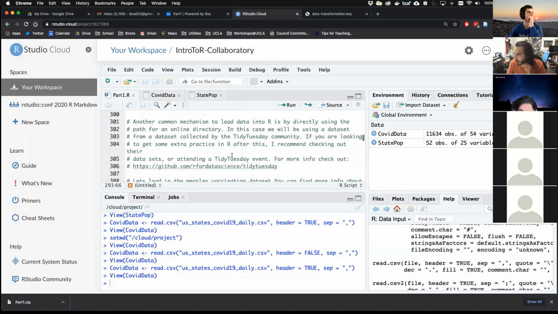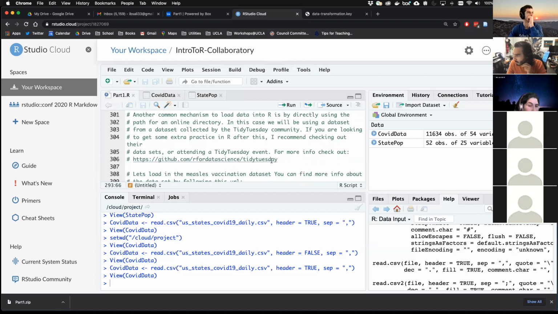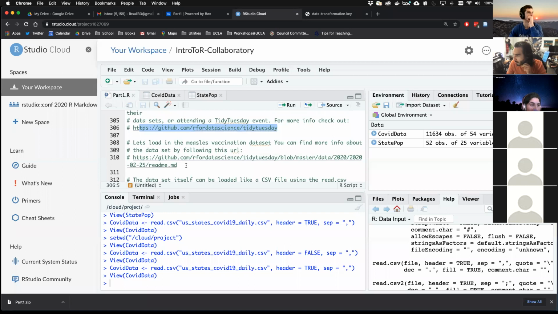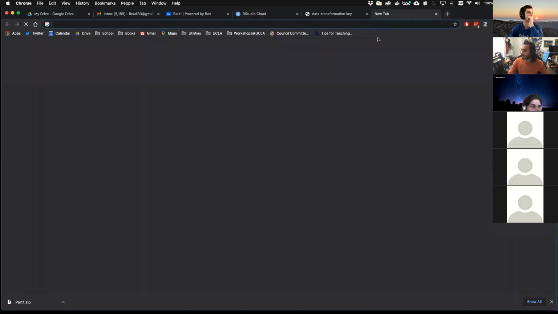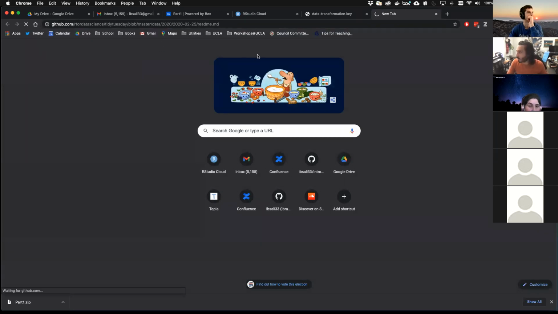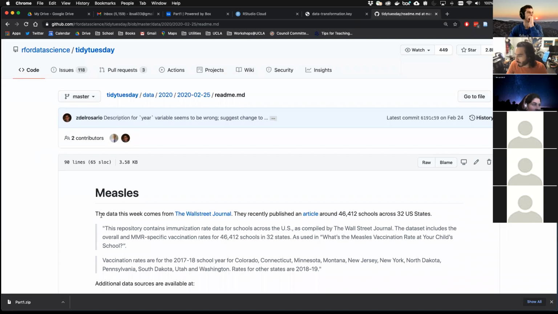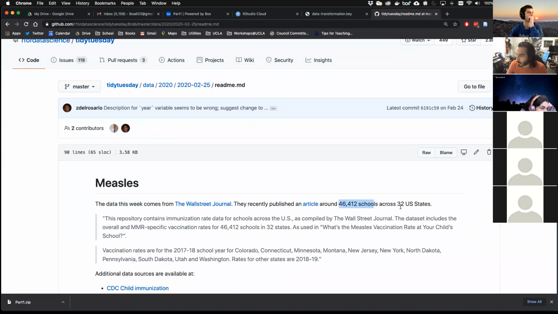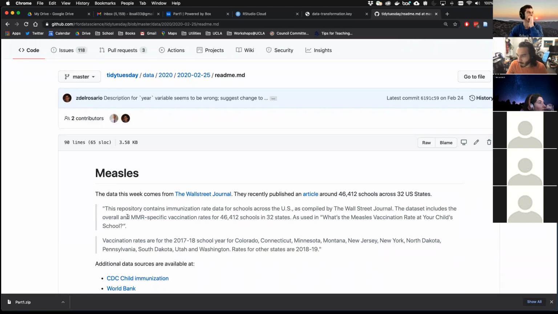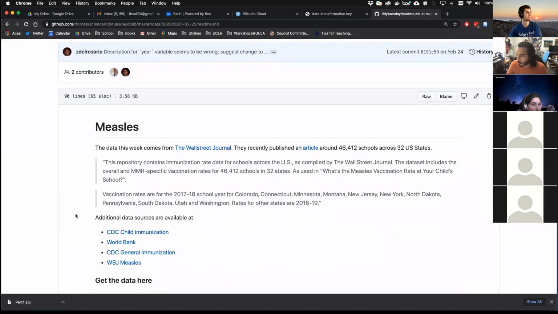The data set that we're going to be downloading. Here's a little bit of information about the Tidy Tuesday data set. So I'm just copying and pasting that link. You don't have to do this. A data set was put together by the Wall Street Journal, looking at 46,000 schools across a variety of US states, looking at MMR, or measles, mumps, and rubella vaccination rates for a variety of schools.